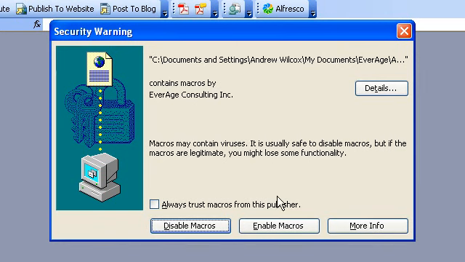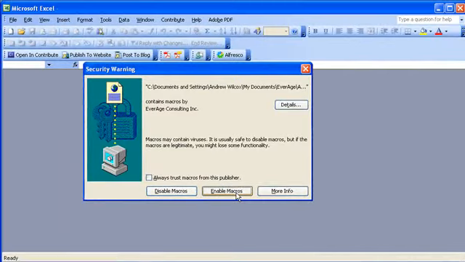So in order to get into the application, we will need to enable the macros, and if you don't want to see this message anymore, simply click off Always Trust Macros from this publisher.